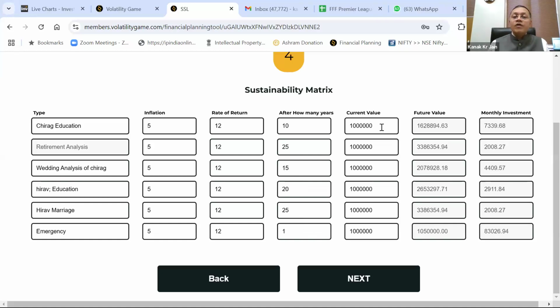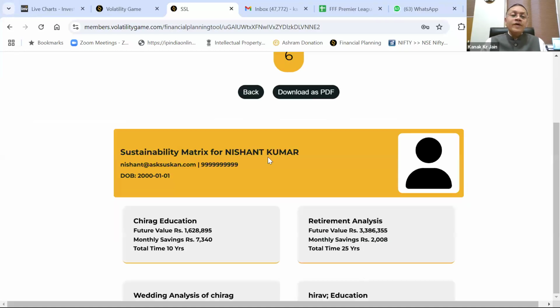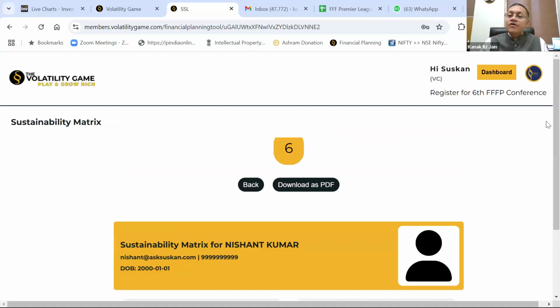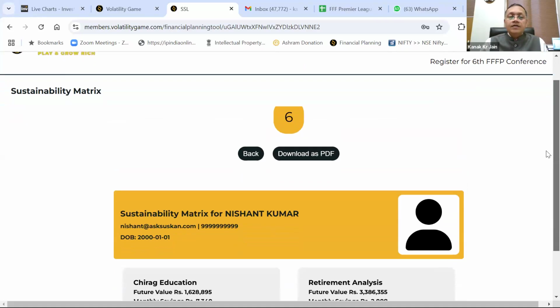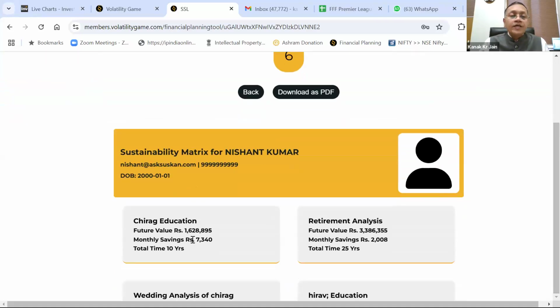And for the current value of whatever you want to do for this education, let's say it is 10 lakh, retirement is fine. You can edit this also, whatever figure you wish to. And for wedding, maybe you can make it 5, and this remains the same. Although in India, people spend more on wedding, less on this. So this way, the whole thing comes, and then you put next. This way, you just created the whole matrix for a particular investor. And this is the figure for education, 7,300 required, for his retirement, 2,008 rupees, and so on and so forth.